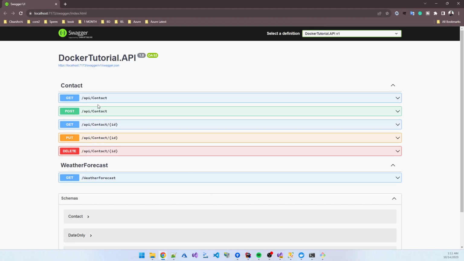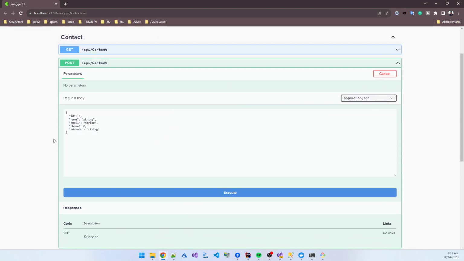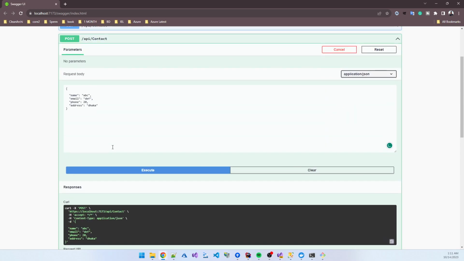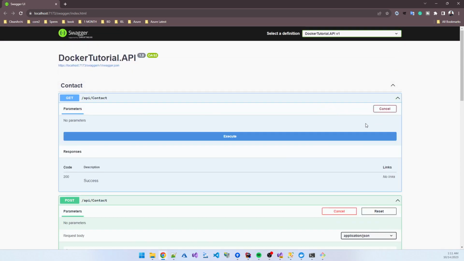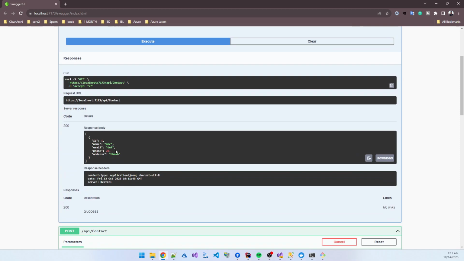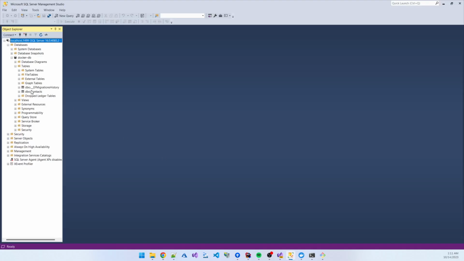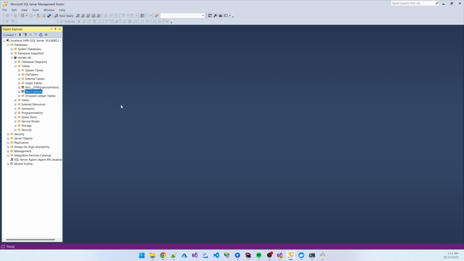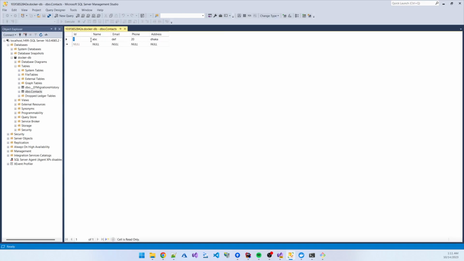If I go there and click the post command, try it out. Name ABC DEF 20, address Dhaka. Click execute, data inserted successfully. If I click the contact API, get API, I see the data. If I go there, if I open this, edit top 200 rows, you see the data is also present there. Perfect. Our data is working smoothly.